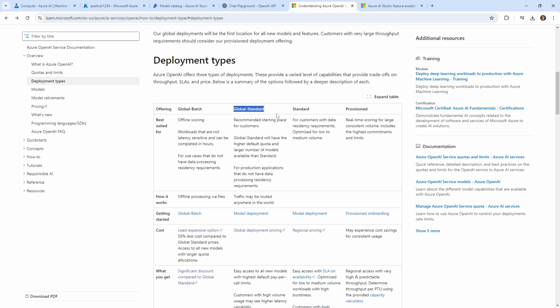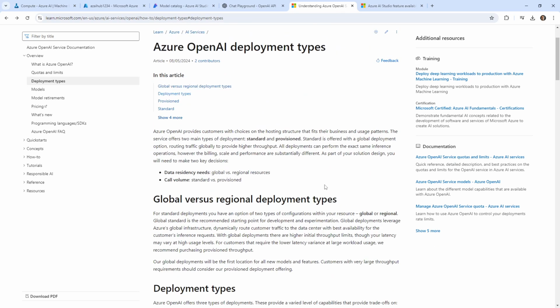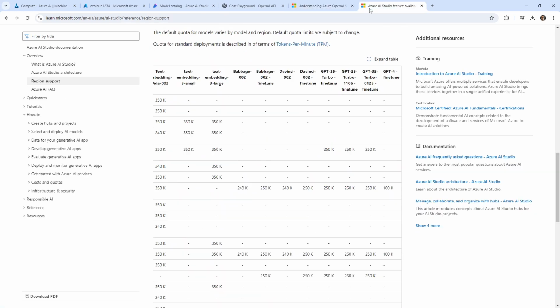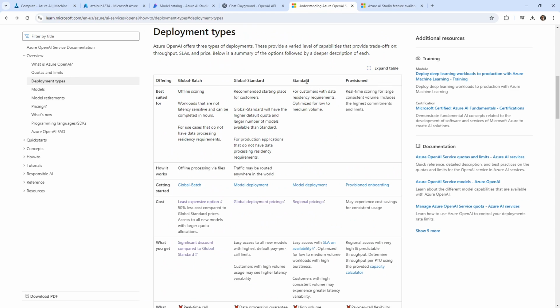Then you have global standard. This is where it is globally available. Then you have one that is standard, where it's just regionally available. And then you have provisioned. For whatever reason, the cost for regional is more expensive than standard.